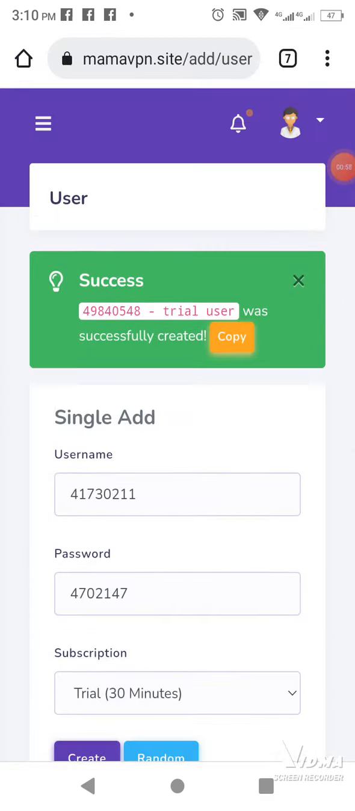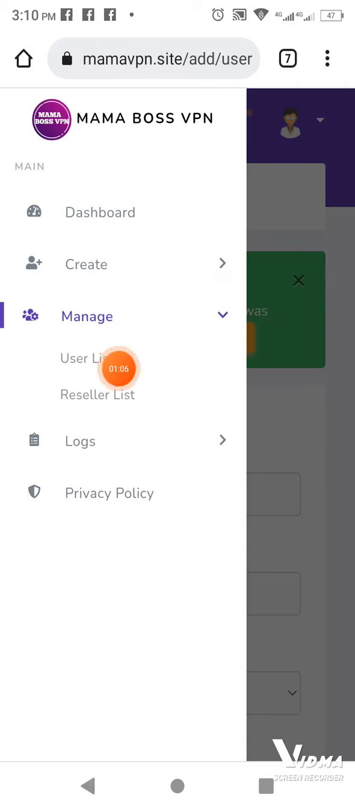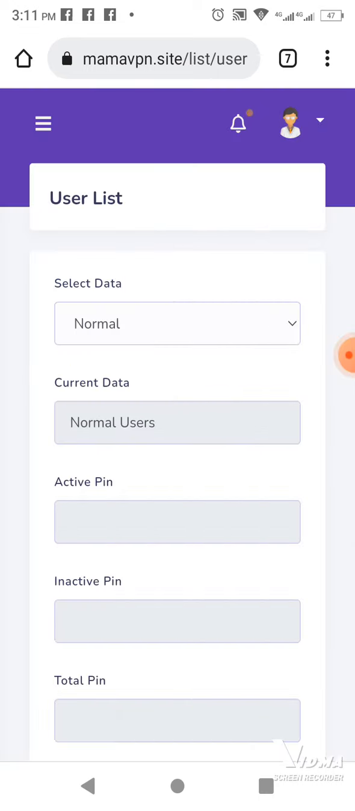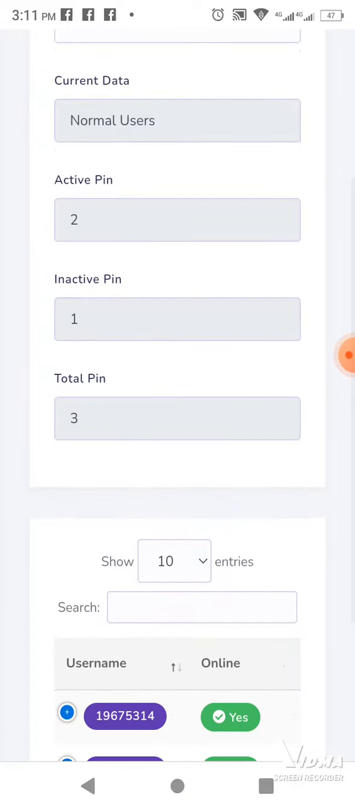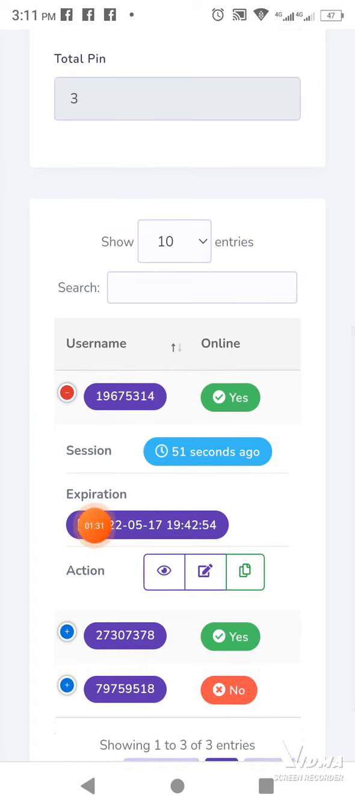Okay, and next step, just again coming here, three dot line, coming here manage. Just see user list, click it here, user list. Wait a few seconds, just scroll down. See, for example, this is my user. Just click the plus icon, click here, click the icon as this is here.